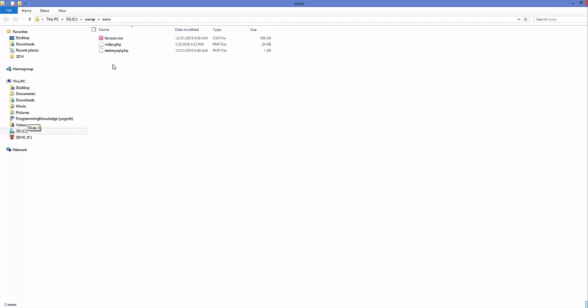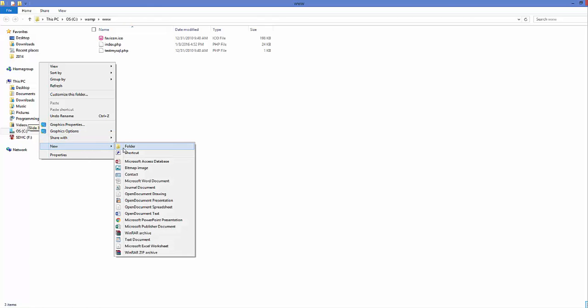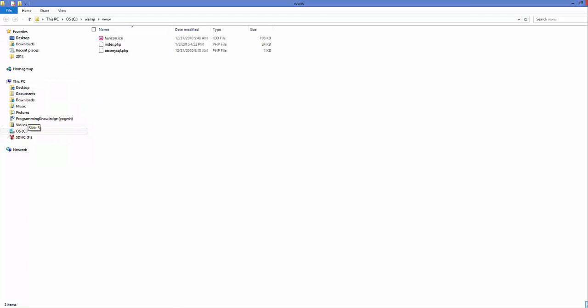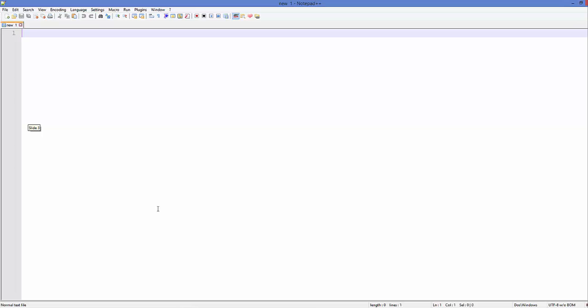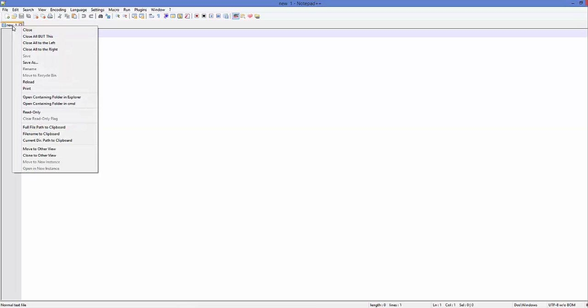Okay, so what we can do here is create one more file. You can just create a new file from here. It can be a PHP file. Okay, or you can open Notepad++, and in here you can create a PHP file.